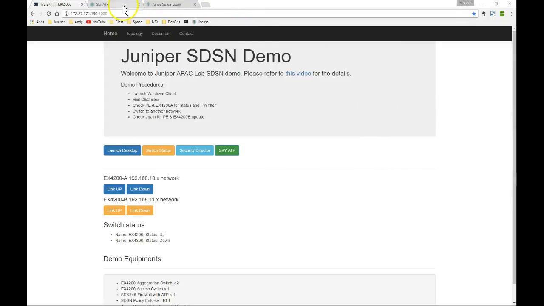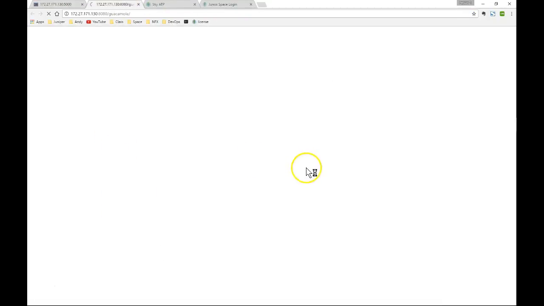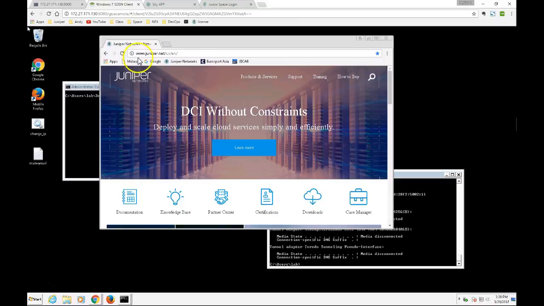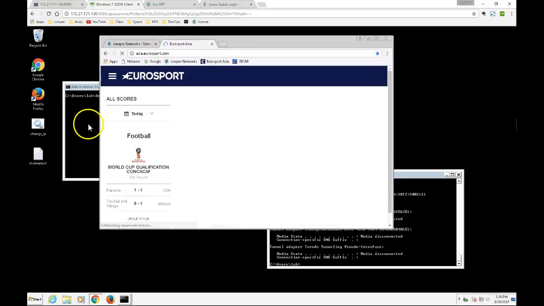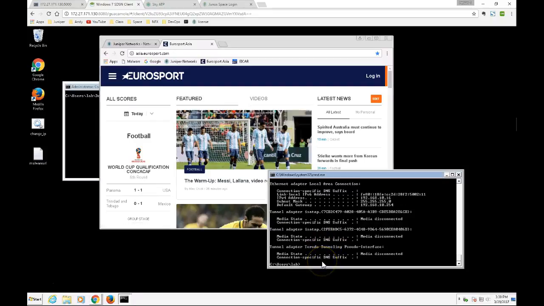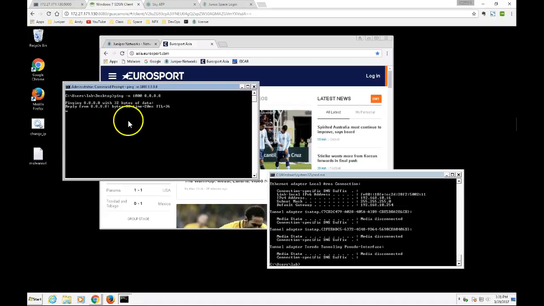So let's start our demonstration environment. We will launch a desktop, and you can see that we can actually go out to the internet right now. Our default IP address is on the 10.16 network. We can ping outside to the internet.